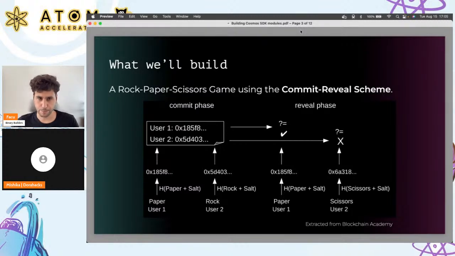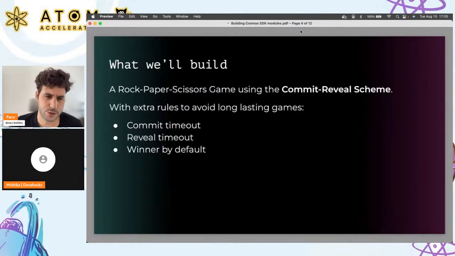That's how you know who won the game. A couple of rules we are going to add. The first is a commit timeout. If a player creates a game and it goes too long without any other player joining, you cancel the game and return the entry fee. The reveal timeout is pretty much the same: if two players committed and one of them reveals and the other player doesn't reveal for any reason, after a while you choose a winner by default.